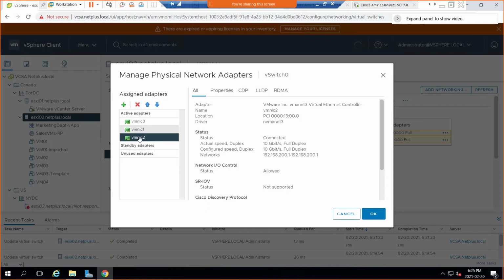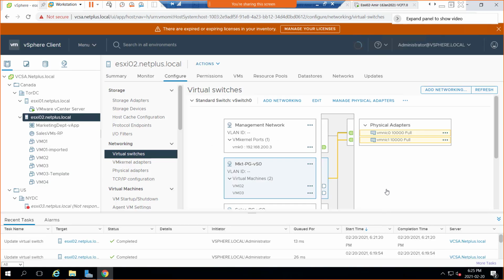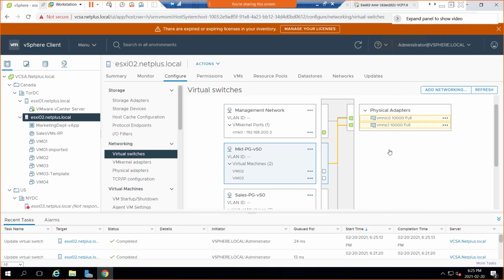We just need 2 here. We don't need to use the third one, so I'm just going to click the cross here. Okay, so that's 2 adapters here. Now this becomes even more important for our most critical machine, right? And that is living on top of ESXi1, from which we are controlling the whole environment.